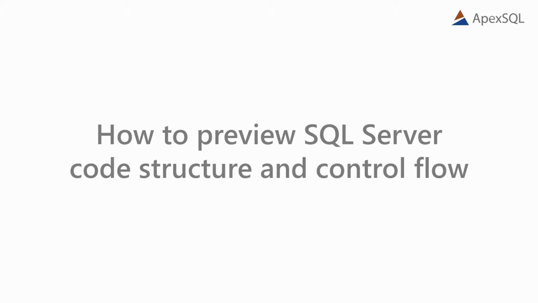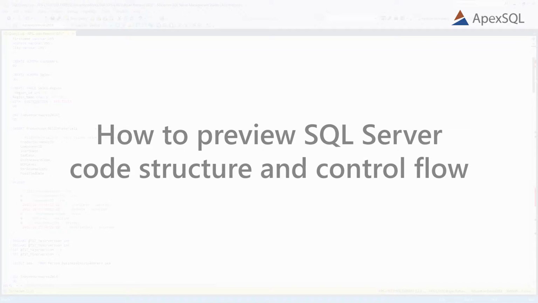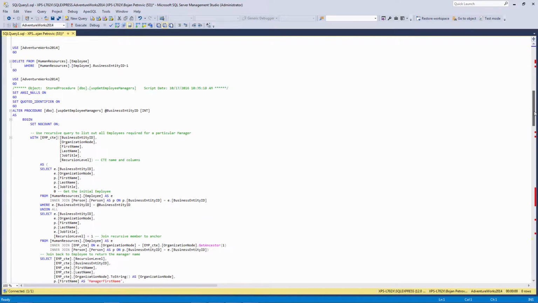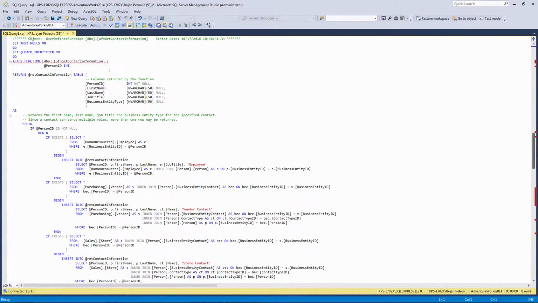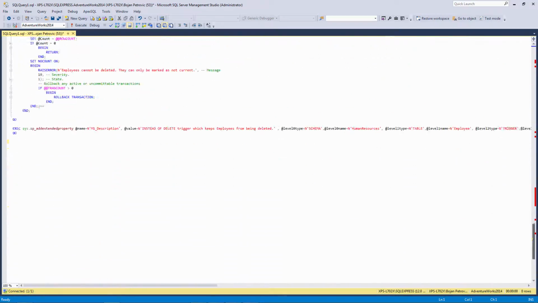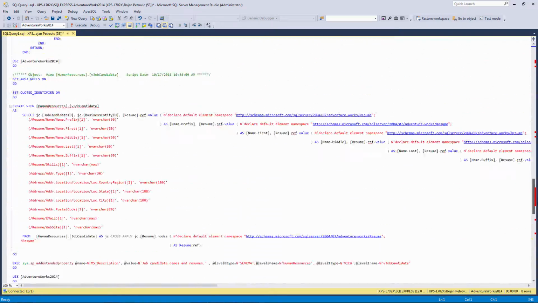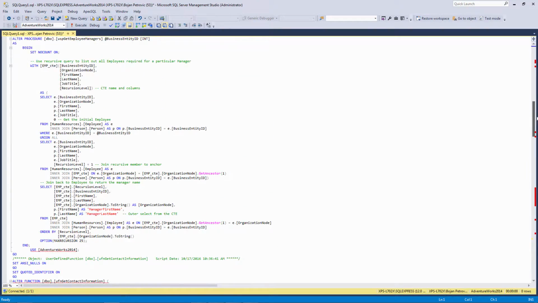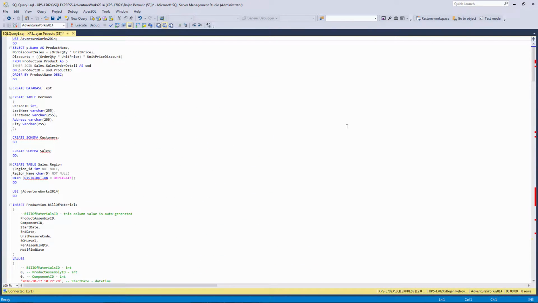Hello, and welcome to this video presentation, in which we'll describe the code structure feature in ApexSQL Complete. Code structure allows users to easily view and find all important code blocks, and to review SQL code structure of a query. Code structure provides a tree-like form of the SQL code from the query, and it's presented in its own window in the SSMS on the left side of the query window.